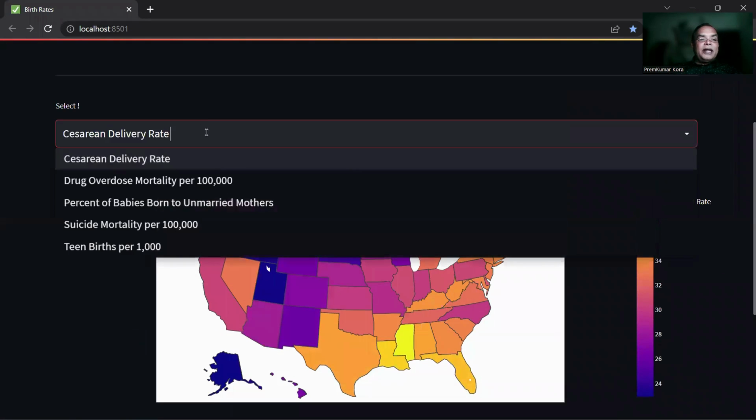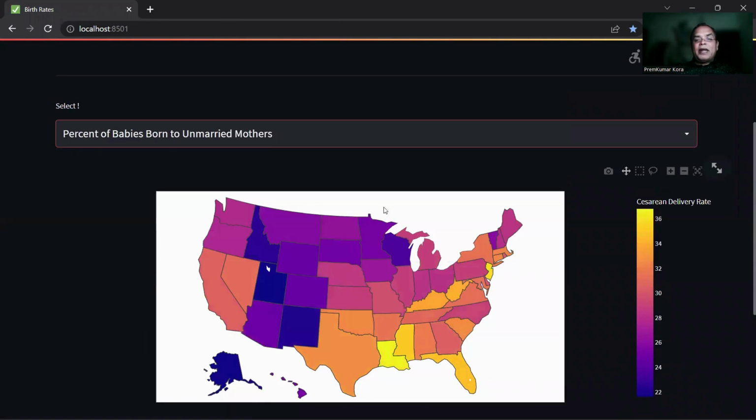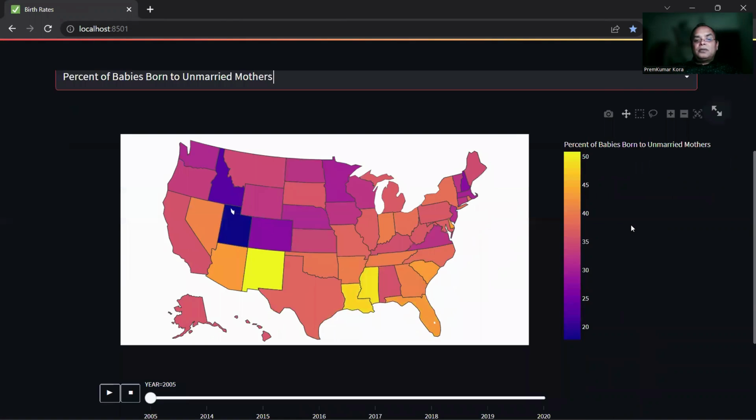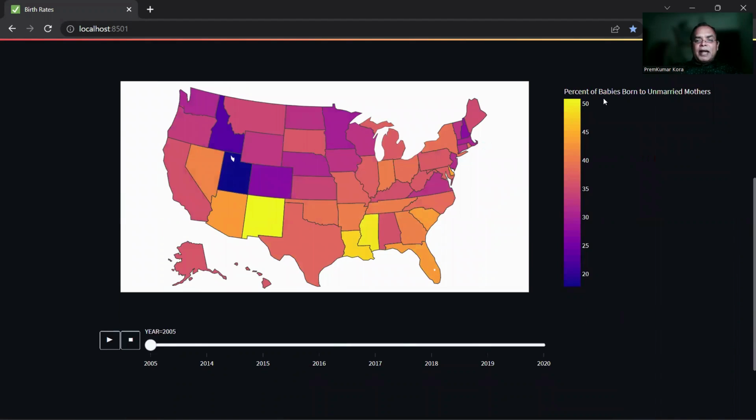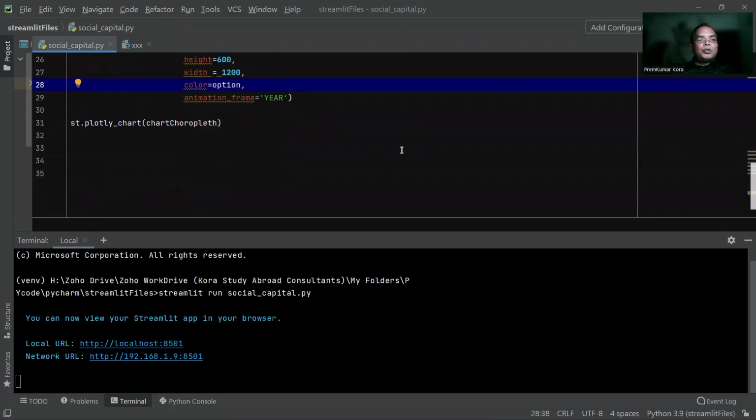Okay, so we will take the next data: percentage of babies born to unmarried mothers. For that column, it's displaying the data in the map, and you can also animate it to see how it changes between 2005 and 2020. So now you have seen how to draw a simple graph, and I think you also understood the code on how to draw it.